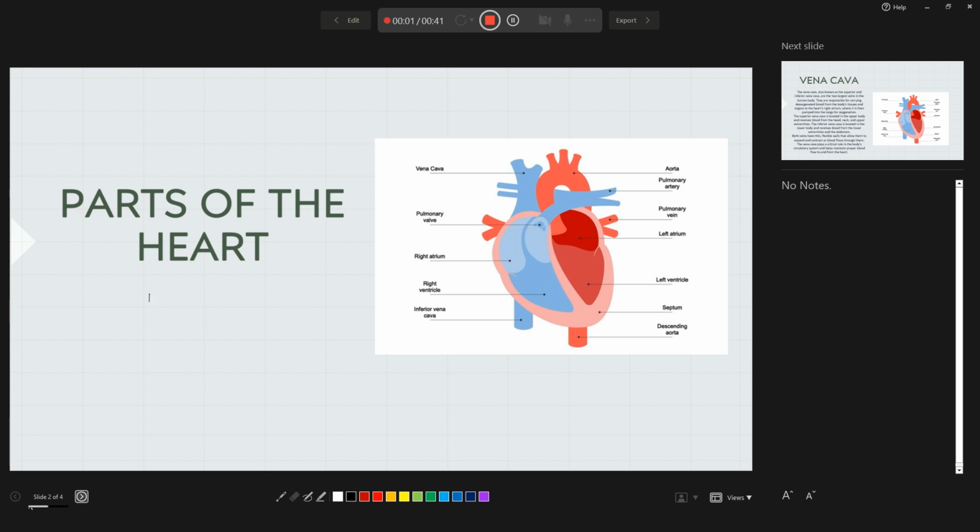And then, what are the parts of the heart? We have the vena cava, aorta. You can just use the pen, choose a color, and then if you want to highlight this, if you want to write, you can use this and select the color you want.